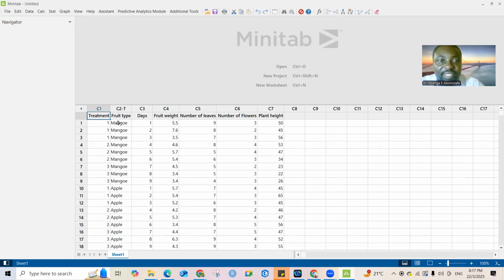Now, in this data, I want to show you, very briefly, how to identify the variables, or what we call the factors, that we're trying to test, to see whether they have an influence on the parameters, the things that we have measured, whether the influence of those factors makes any significant difference or not.